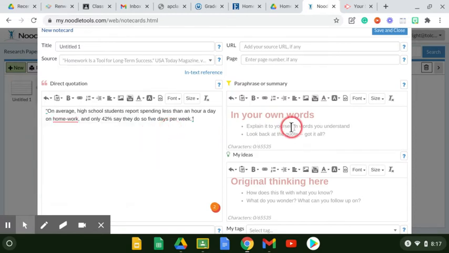Now, this is the direct quotation, but over here is a chance for me to paraphrase it or summarize it and put it in my own words, because we don't want our whole paper to be made up of just quotes, right? Sometimes you can summarize what the article has said.